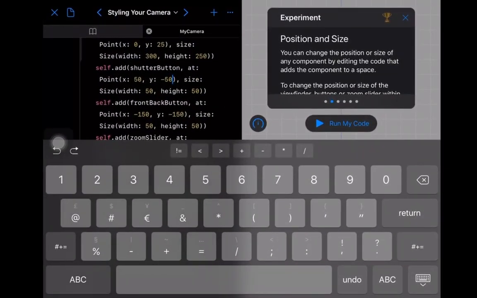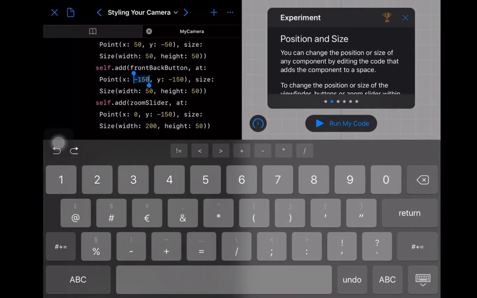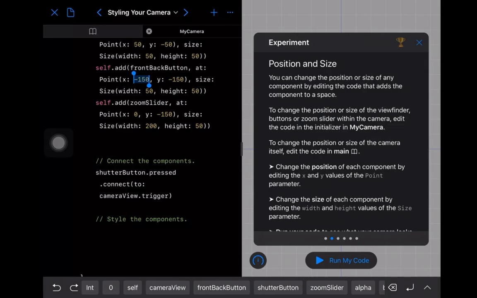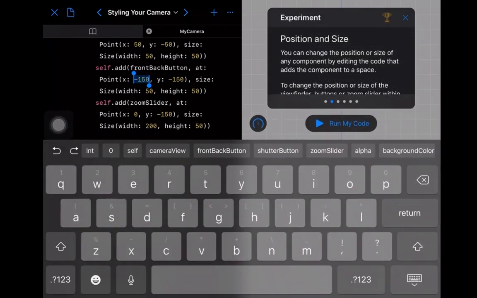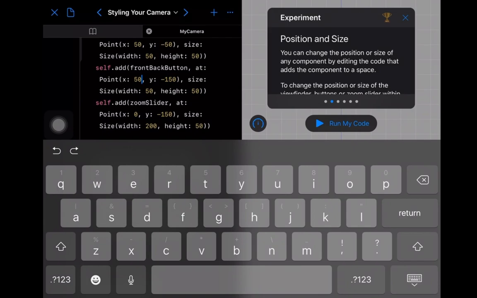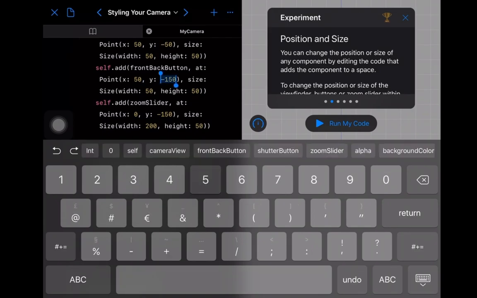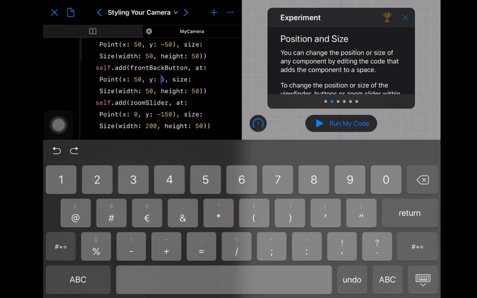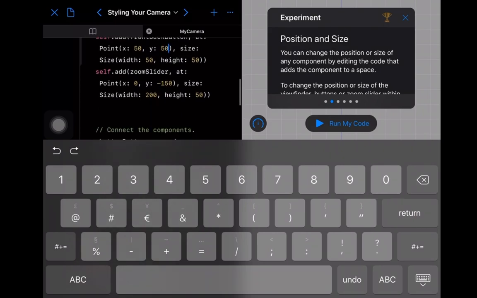Double tap to get back. So my front back button is going to be 50. And the Y is also going to be 50 because I want that above the fold. I can leave the sizes the way they are because I don't mind the sizes. Those work pretty well. And then the zoom slider, X is going to be minus 100, we said. And then the Y is going to be 0.